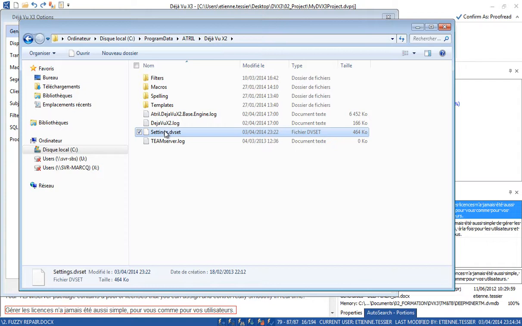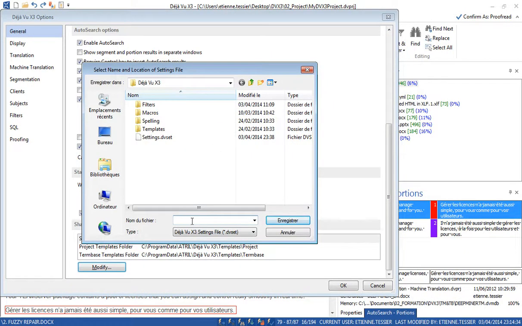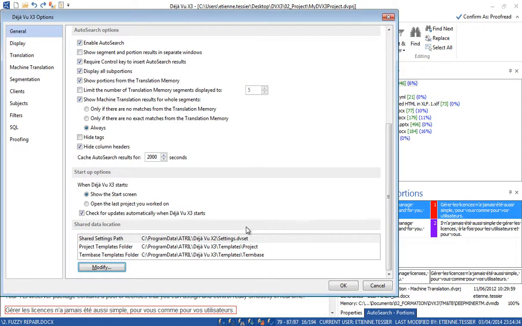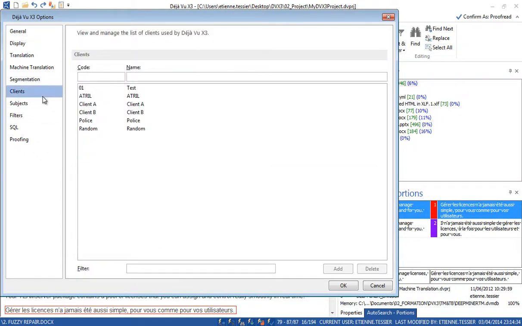So feel free to copy and paste this one and to replace the Déjà Vu X3 settings folder with this one, or more easily, you can simply here select the Déjà Vu X2 settings file and using it, you see? So you click on Save, and now you will be reusing the client and the subject list that you used before. See? The client list have been updated and so are the subjects.